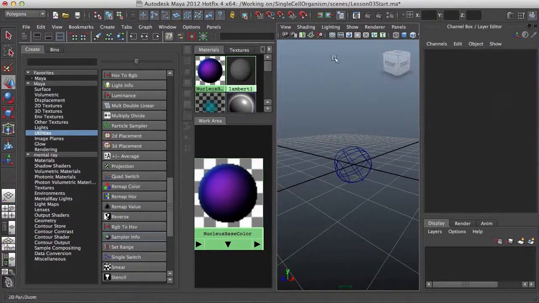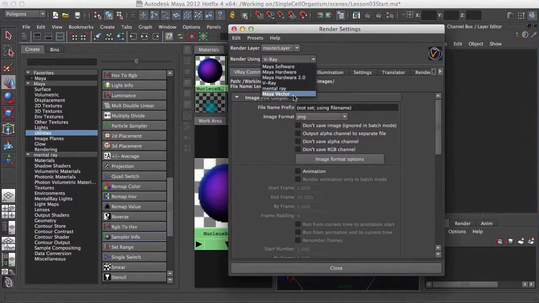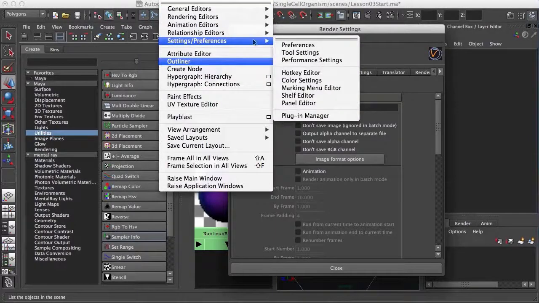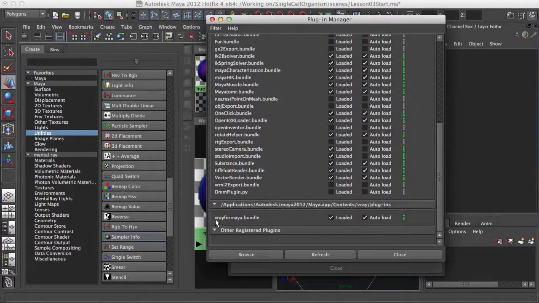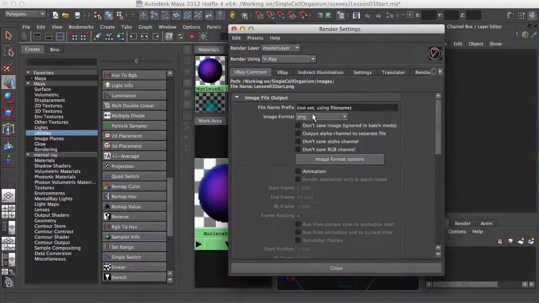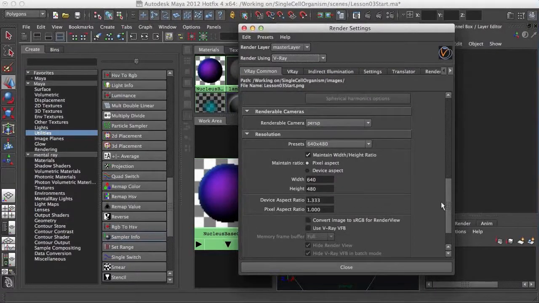For this course, we will be using V-Ray to render the scene. So just make sure under the render settings you have V-Ray selected. In case V-Ray is not appearing in this list, make sure it's activated. Go to Window, Settings, Preferences, Plugin Manager, and if you scroll down, you'll see V-Ray for Maya bundle. Just make sure Loaded is checked, and if you want, check Auto Load as well. I'm going to leave the settings at default for now, because we're going to deal with this further down the road.